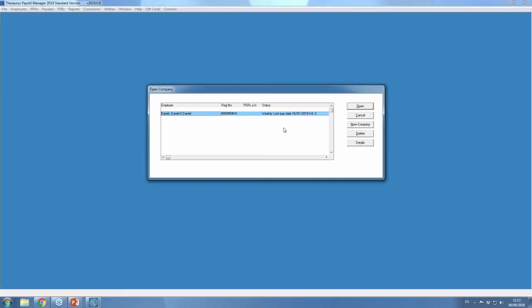So the first thing there is the open company screen, which you're familiar with. And okay, I only have one company there, but it's a bit more informative than you've been used to before, in that it will show for each employer the number of PSRs which are still due to be submitted, and it'll show the status of that employer in terms of when the last pay date was, etc. So we'll just open that particular employer.